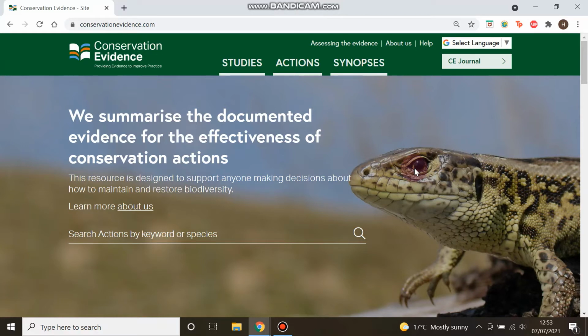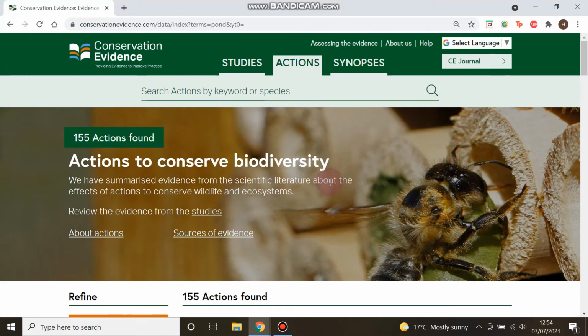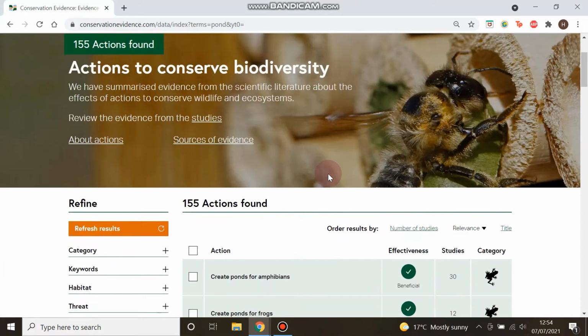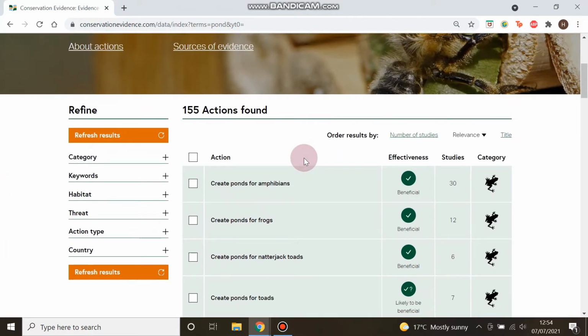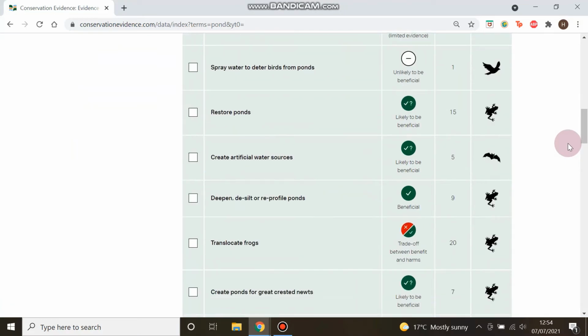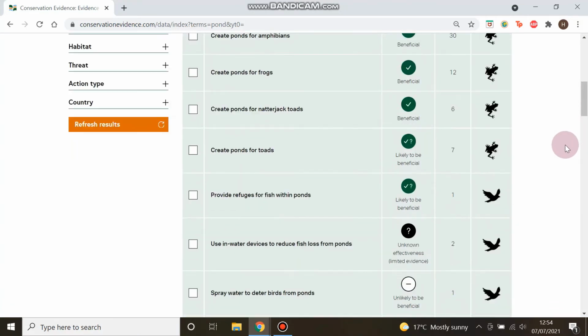It's important to bear in mind that this search function does not work like Google. You cannot type in whole sentences, but instead you should search by keywords. So for example, for pond creation, simply type in pond and enter. This will find the actions related to the word pond. You'll see that there's 155 actions, and they'll be listed on this page.